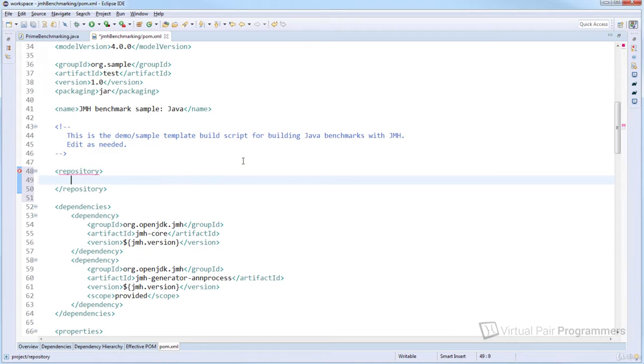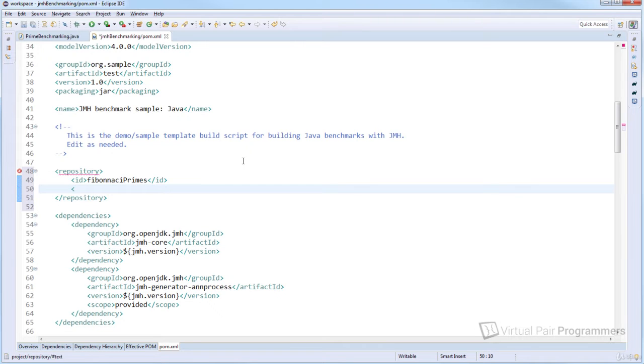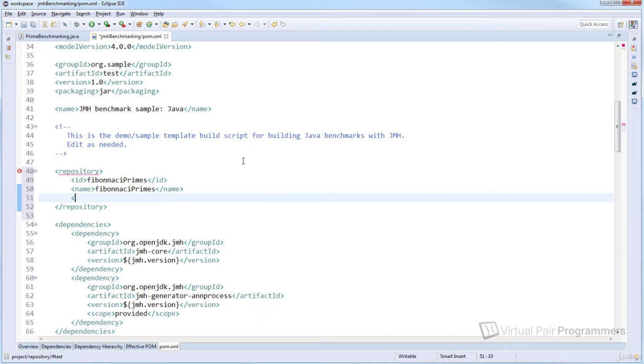And we need an ID. I'm going to call this, I think, Fibonacci primes. We want a name, that can be the same. And then we need the URL, which of course can be a file location. So that will be something like file://. I think we'll move the actual jar file into the lib folder of this project that we'll create in a moment. So then we can do something like project.basedir/lib. That's where our jar file is going to sit.